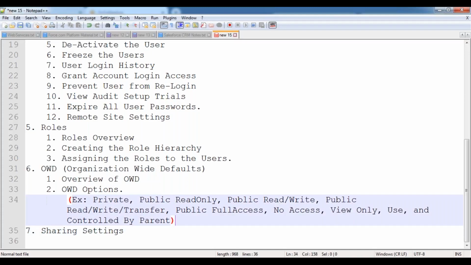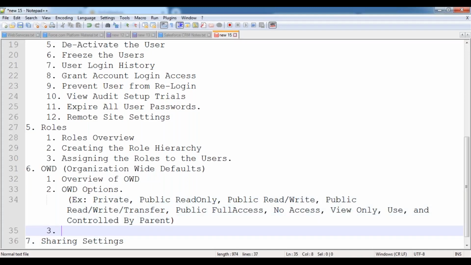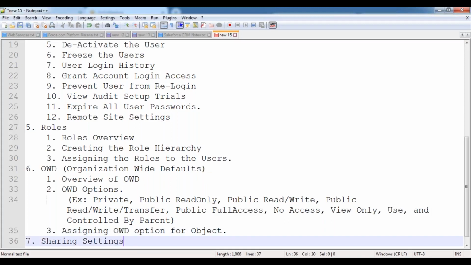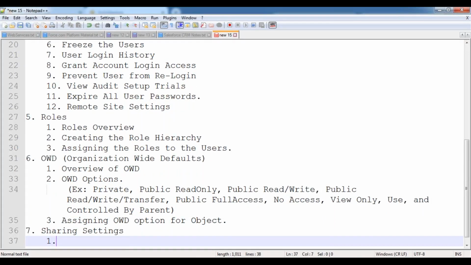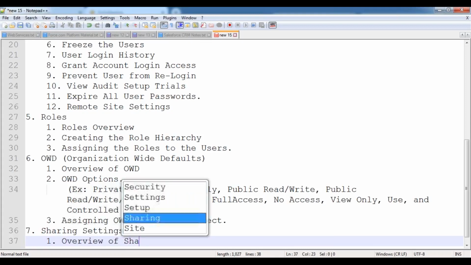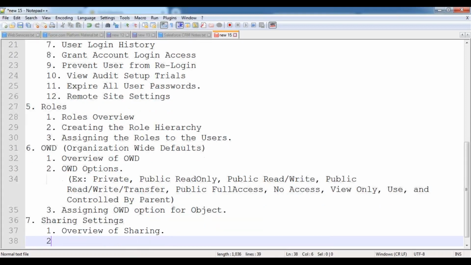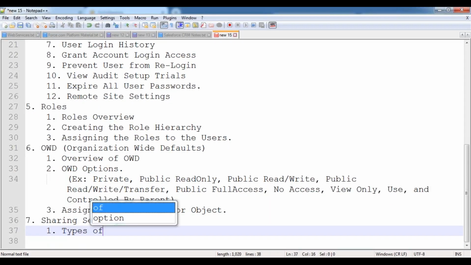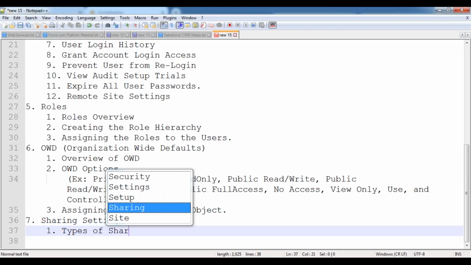Now here we'll see a feature, assigning the OWD for the object. Assigning OWD option for object. Then we are going to be discussing the sharing settings. Inside, we'll see an overview of sharing, and then the types of sharing in Salesforce.